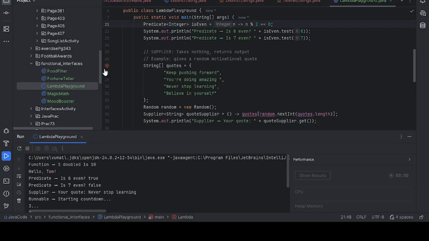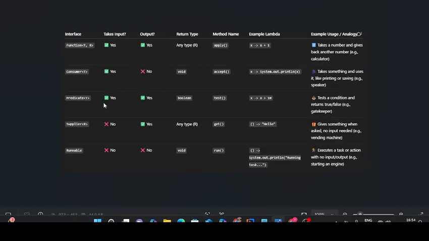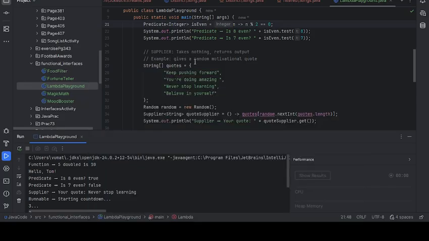So then after that, we have the supplier interface as well. So let's see what it is. This interface doesn't take in an input, but it gives an output. So it's supplying an output, and it returns any type, no specific data type. And we call it with this get method.